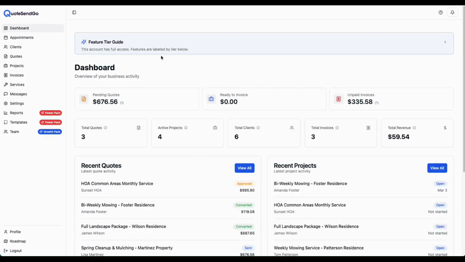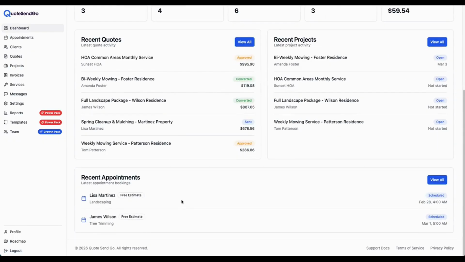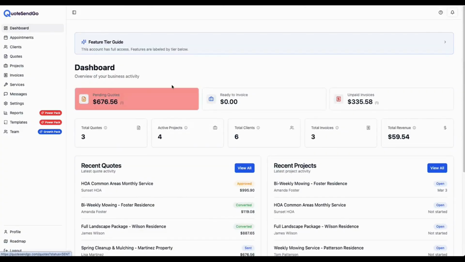Okay, and so here you have your dashboard. In the dashboard, basically you just have some information here for the user to have a general overview of their business here. And these three cards are clickable, and then these you can view the recent quotes, recent projects, and recent appointments.